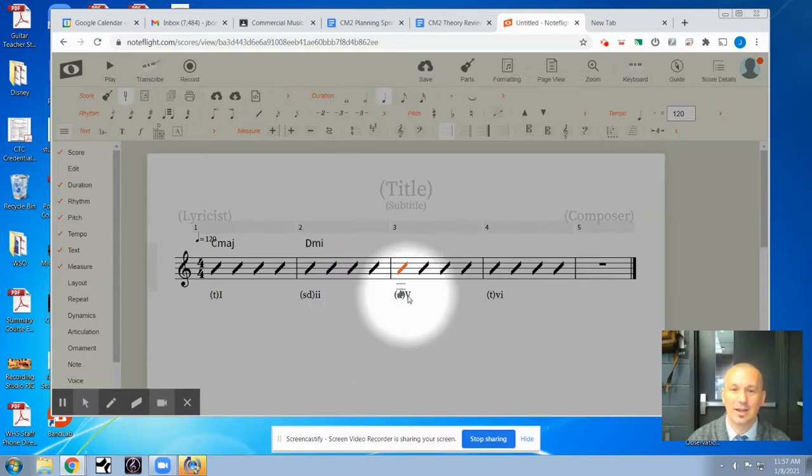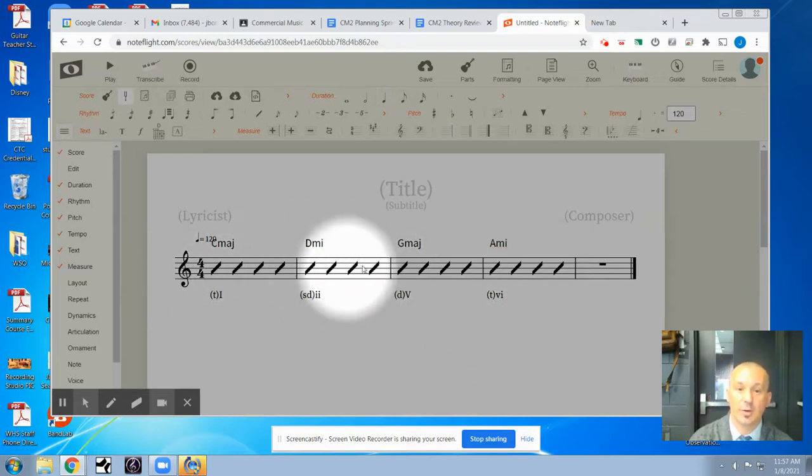Got that. Highlight beat 1 of bar 3, hit K on the keyboard. And I know that the 5 chord in the key of C major is G major. And finally, highlight beat 1 of bar 4, hit K, and I can add in my 6 chord, A minor, and there is my progression. So I'm almost finished. That's just about done.